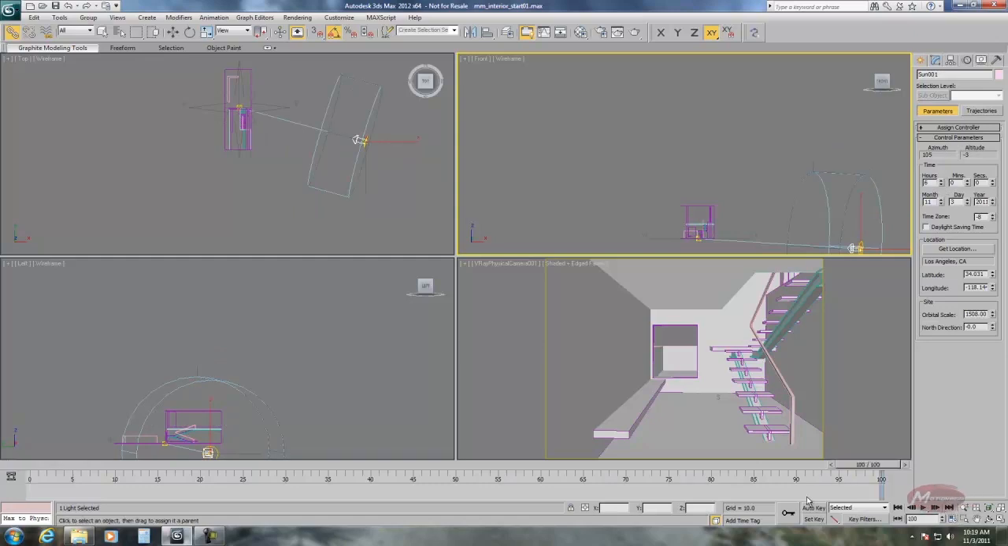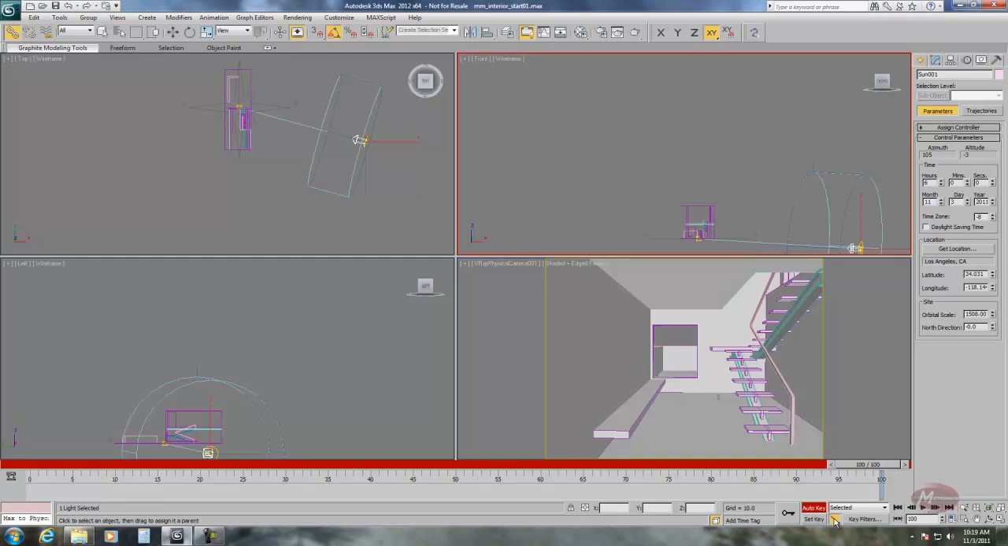We'll go out to 100, turn on auto key. Our tangents are already set to linear because this would be constant motion. And then we will just place the sun right below the horizon on the west coast. Now we have an accurate path for the V-Ray sun to follow.